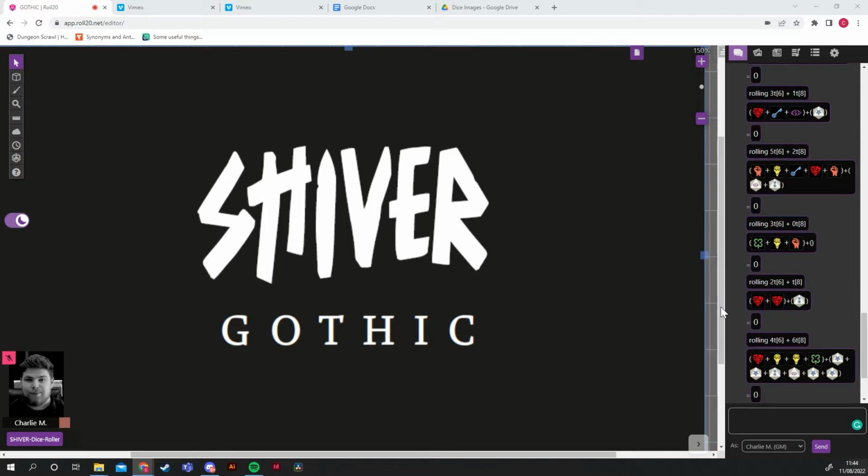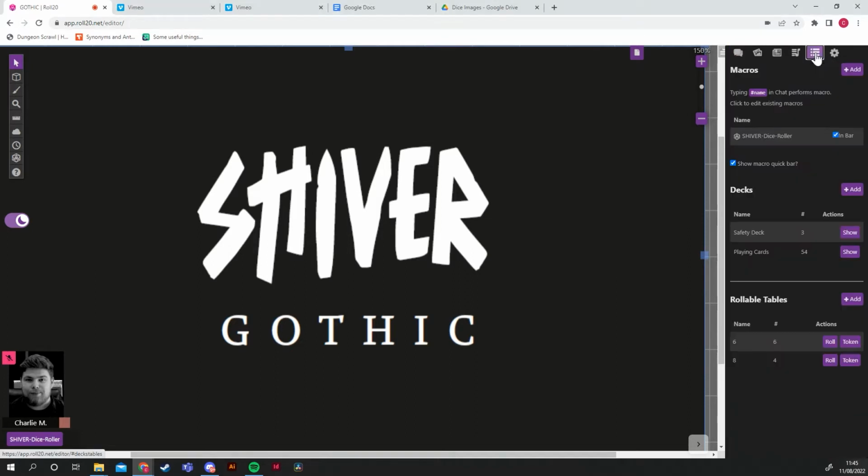So let's get started. The first thing you want to do is open up your Roll20 project as a Director Games Master and go over to Collection. So you click on Collection, you're going to see Macros, Decks, and Rollable Tables. Where we want to start is with Rollable Tables. If you click Add, it will create a new Rollable Table.